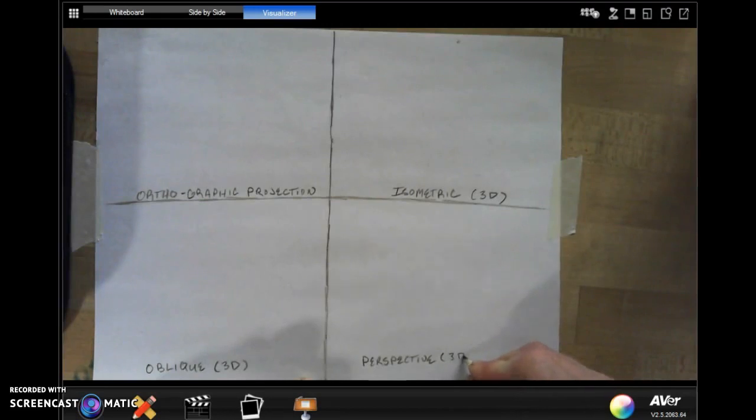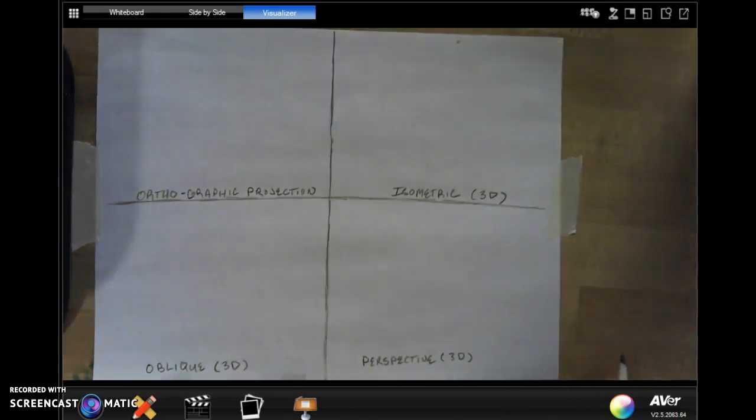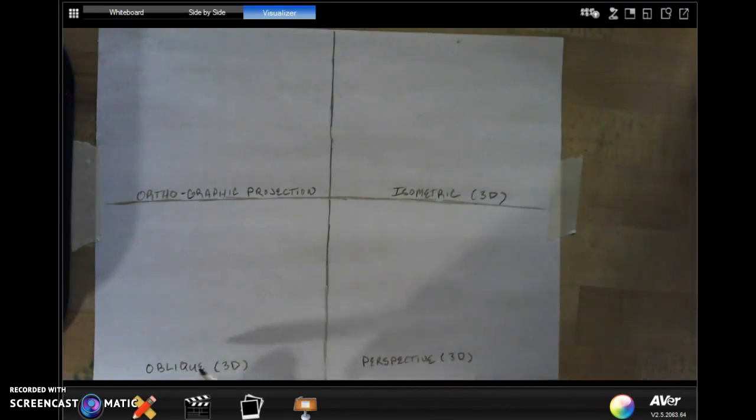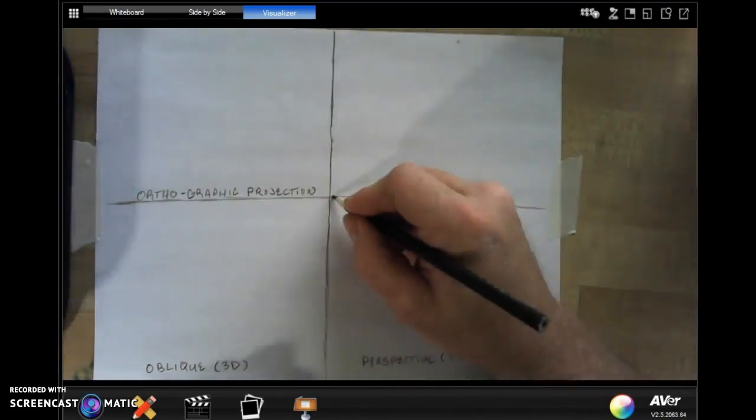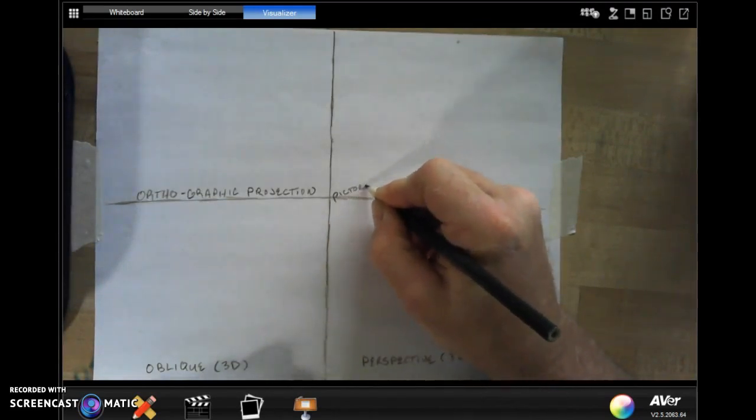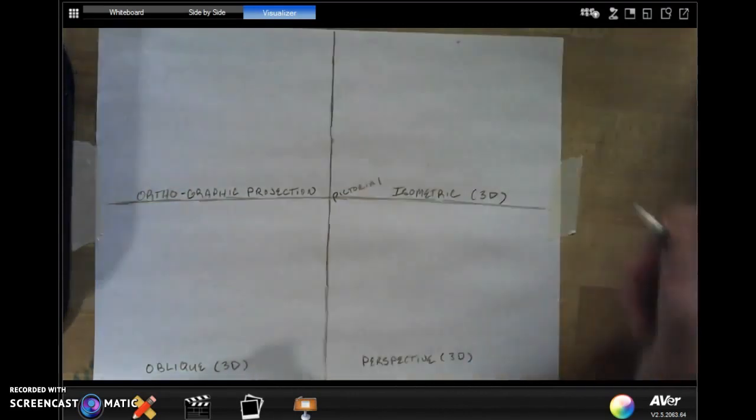Now all of these that I've identified as 3-dimensional, there are also these 3 go in another category. Isometric, oblique, and perspective go in another category called pictorial. So you'll be seeing these as bell ringers as well. Pictorial means they have 3 dimensions, like a picture.